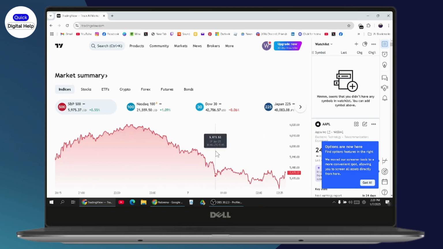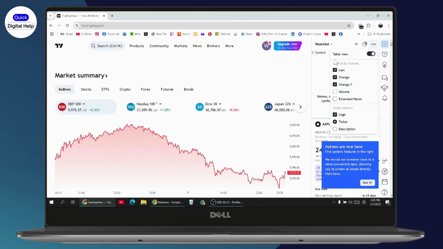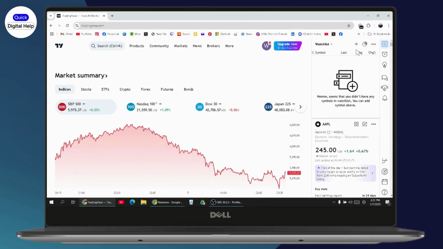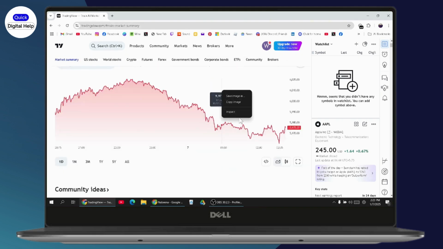And once you've logged in, on the top right you will have the settings option, a gear shaped icon. You can just simply go with the gear shaped icon, or you can just simply go with the three dots, and here you may have the settings option. But if you don't find the settings on the top, then you can just right click on your screen and you may get the settings option.